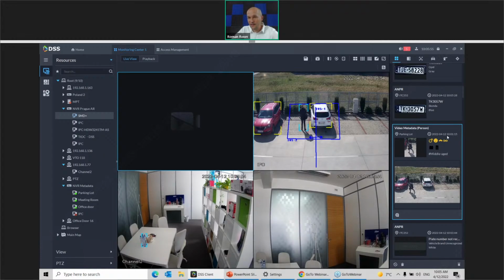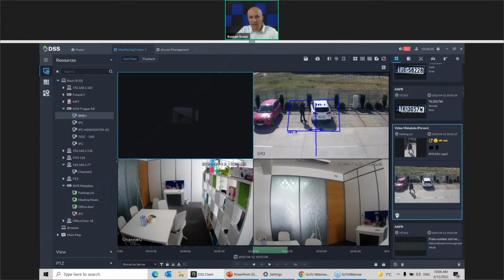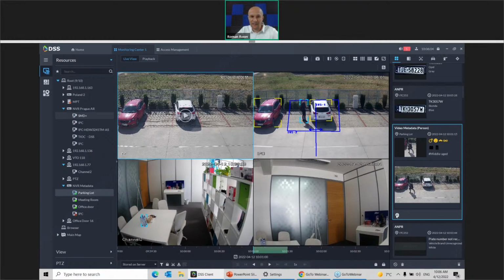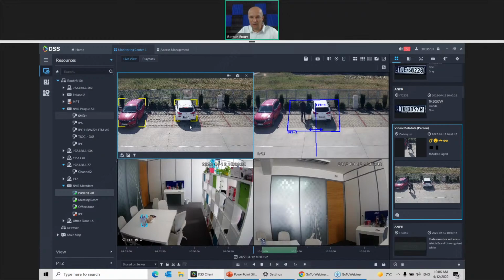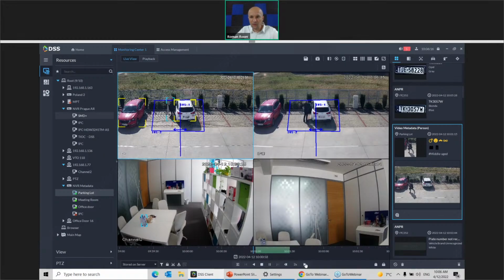In DSS, you just hit the button over here for the playback, and you can run the playback from that specific event, of course, with some pre-recording time. In our case, it's like 10 seconds. So 10 seconds before this event actually happened. I will now speed up this image a little bit, and you can see how the person gets out of the car and goes away. So it's really easy and convenient to work with DSS at the moment.